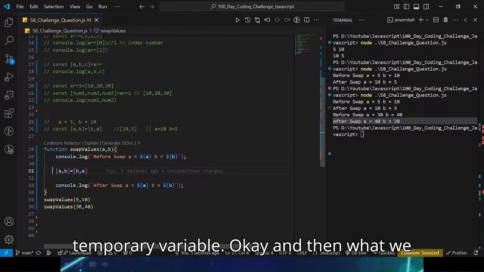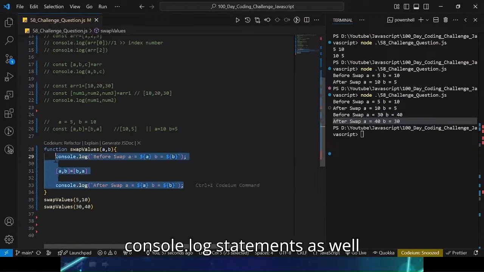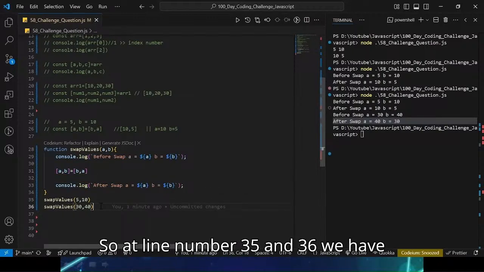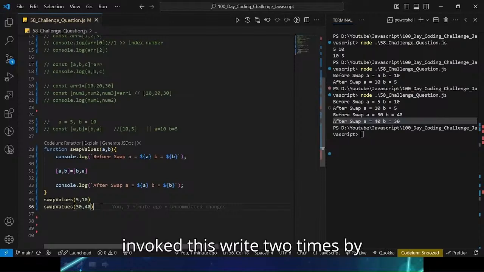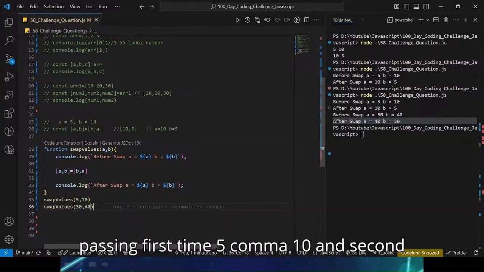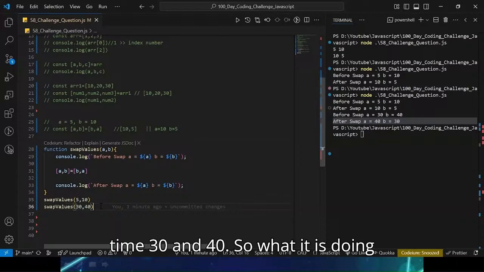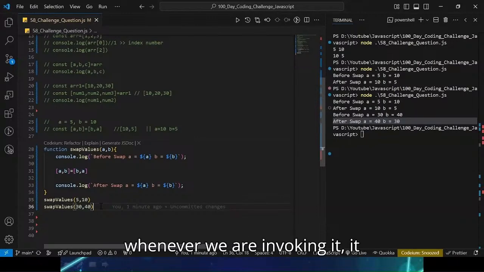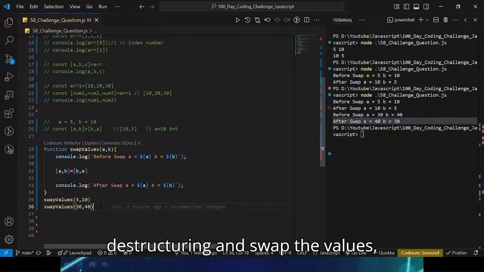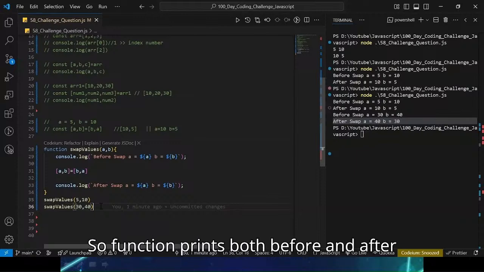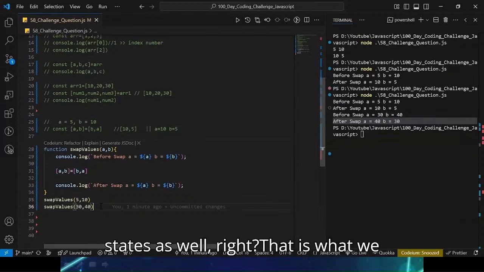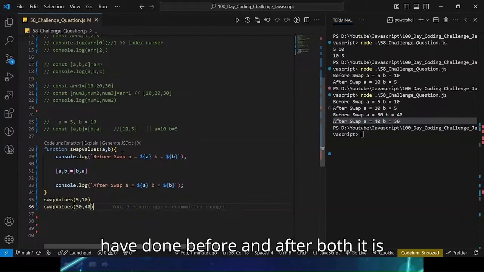Okay. And then what we have done, we have just improvised the console.log statements as well. So at line number 35 and 36, we have invoked this, right, two times by passing first time 5 comma 10 and second time 30 and 40. So whenever we are invoking it, it destructures and swaps the values. So the function prints both before and after states as well, right? That is what we have done, before and after both it is printing.